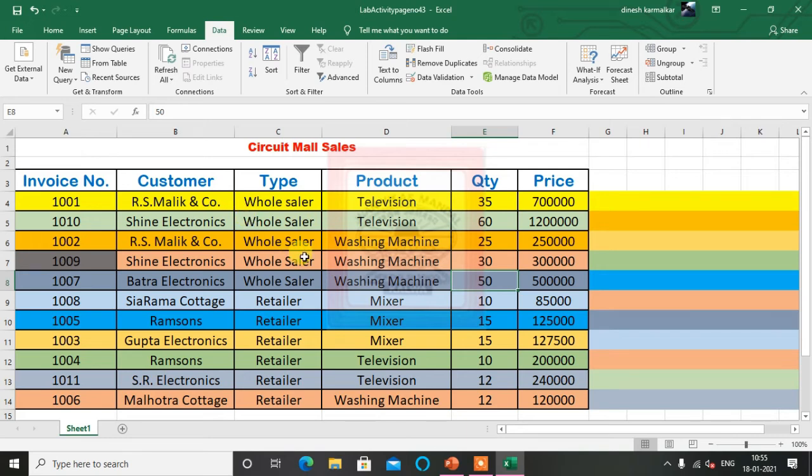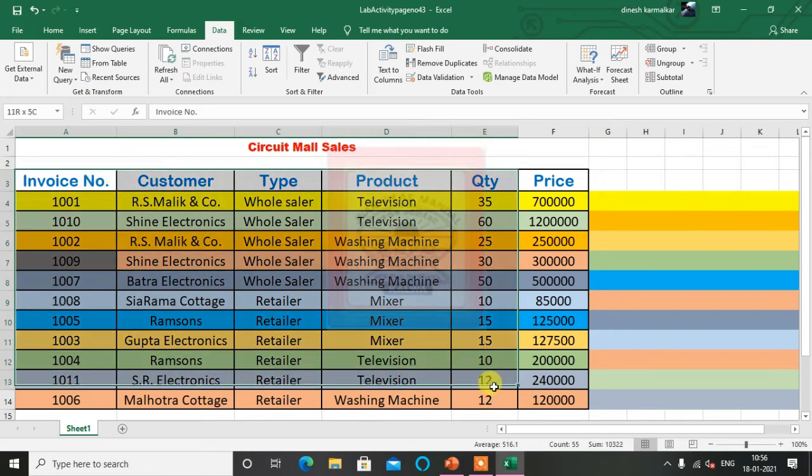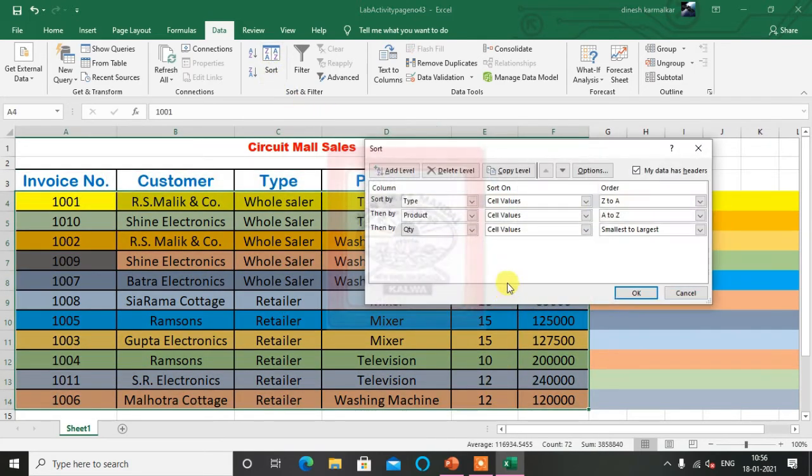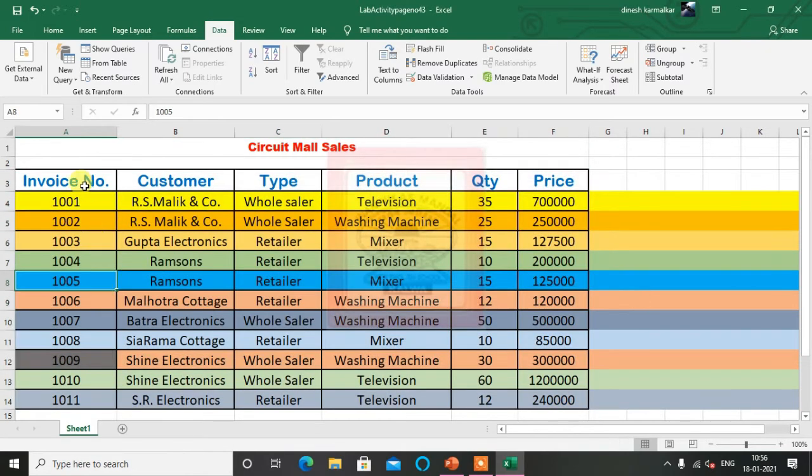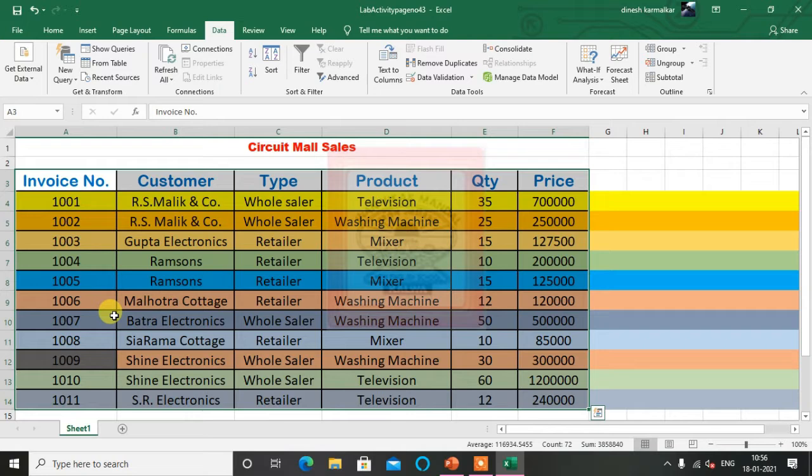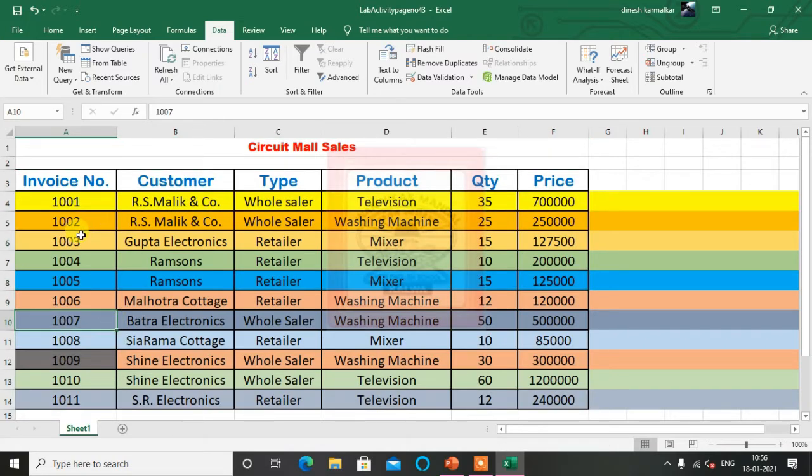Now one more thing which we are going to see in today's practical is regarding the filter option. Let's see for this. First of all, you have to make the database as it was previously. So I will select this database, go to sort, and remove all these levels, and I will go to invoice and keep it smallest to largest. Now this is our old record, from 1 to 11, because our data was based on invoice, and invoice we have kept consecutively 1001 to 1011.